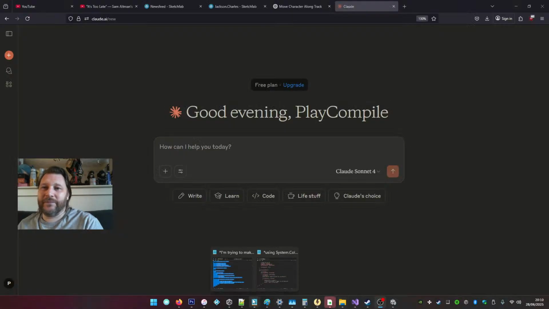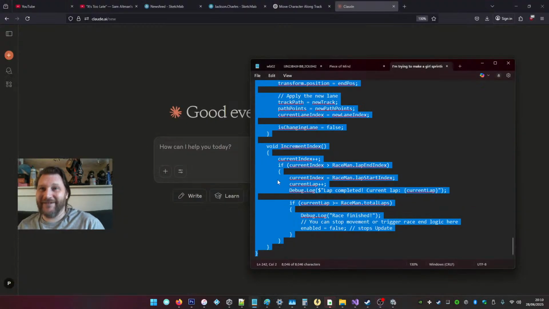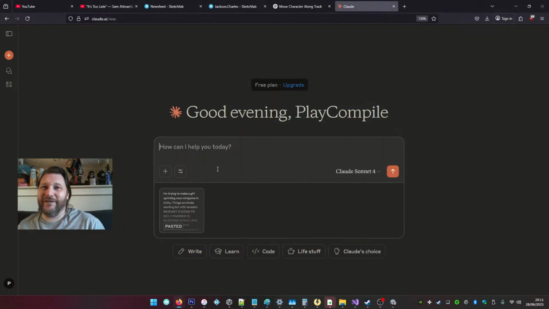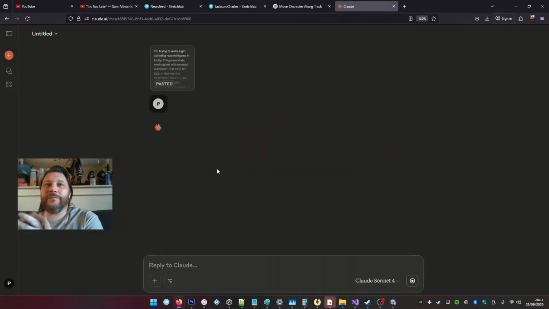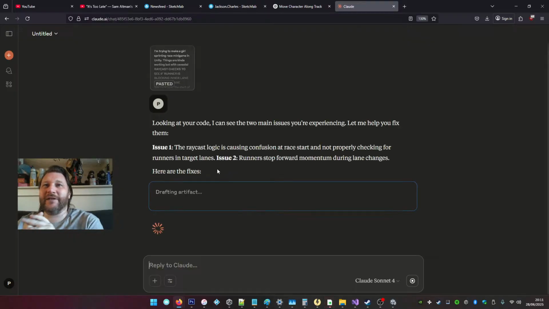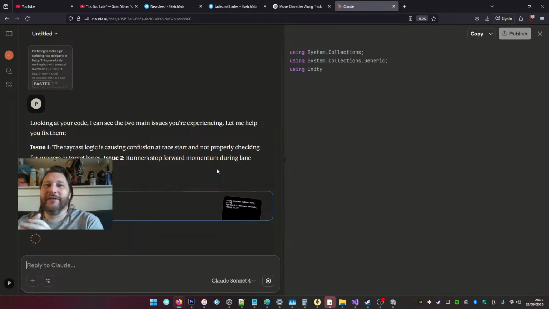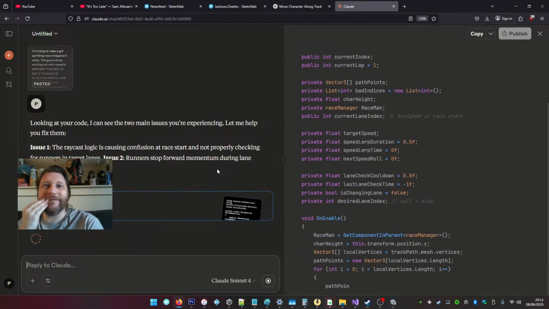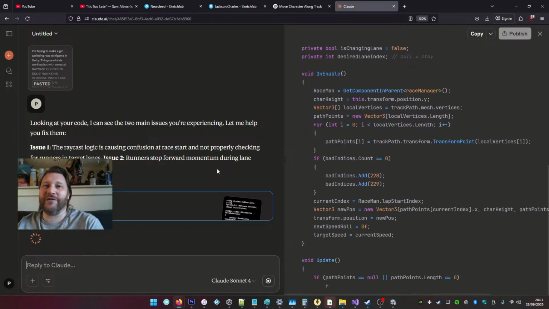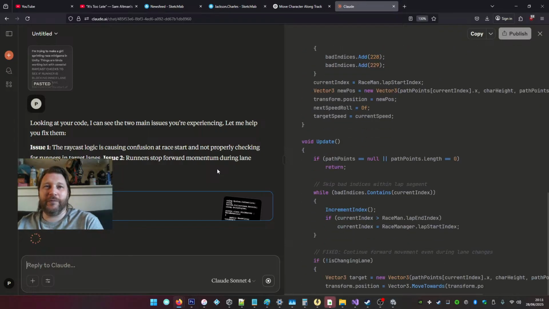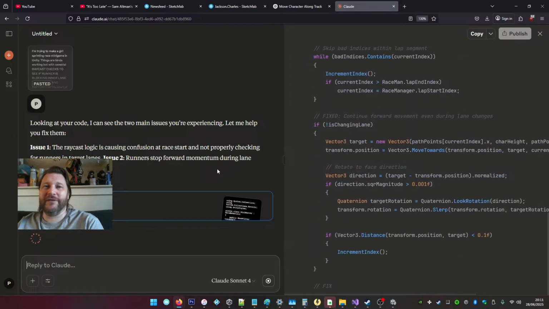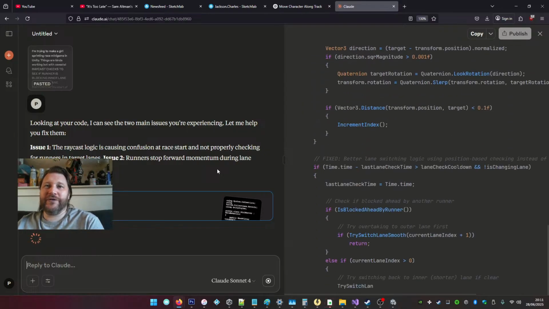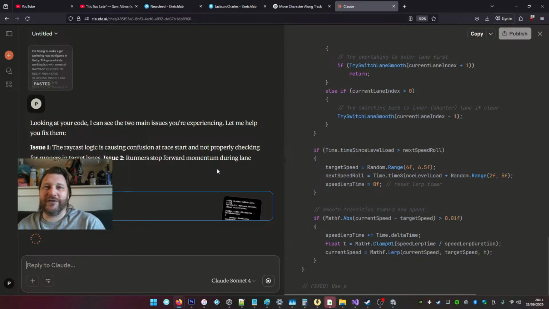Okay, we're back. We're in business. I'm trying to make a girl sprinting race minigame in Unity. Things are kind of working, but with caveats. Looking at your code, I can see two main issues you're experiencing. Let me help you fix them. Issue 1, the raycast logic is causing confusion at race start and not properly checking for runners in target lanes. Issue 2, runners stop forward momentum during lane changes. Here are the fixes.